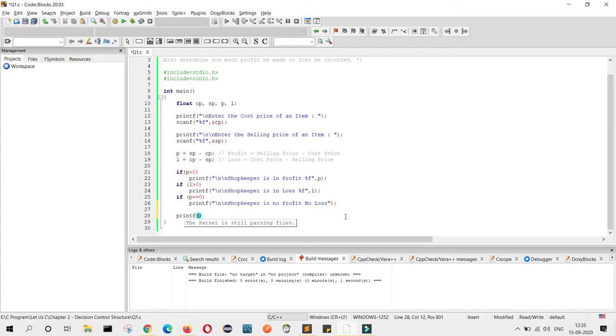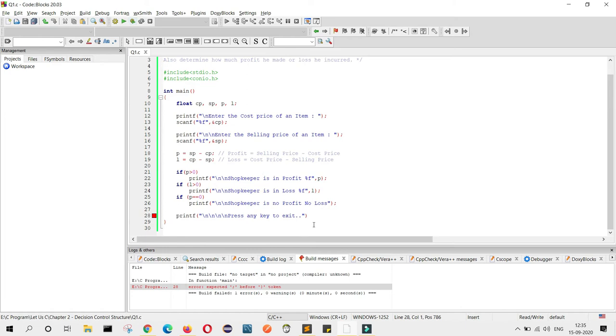Printf, press any key to exit. Let me run this one final time. Okay, let me run this one final time.